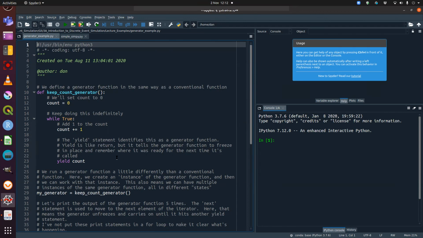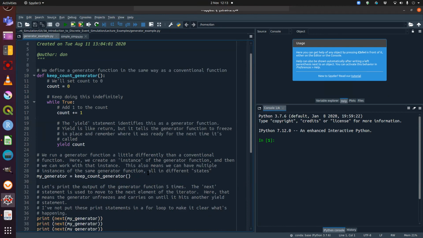That passes control back, but it tells Python this is now a generator function, which means when this function is called again, it'll remember where it was, and it'll start from that point. It won't go back to the beginning as though it's never been called before. Because of that, when we call a generator function, we do it a little bit differently to the way we do it for a normal function.